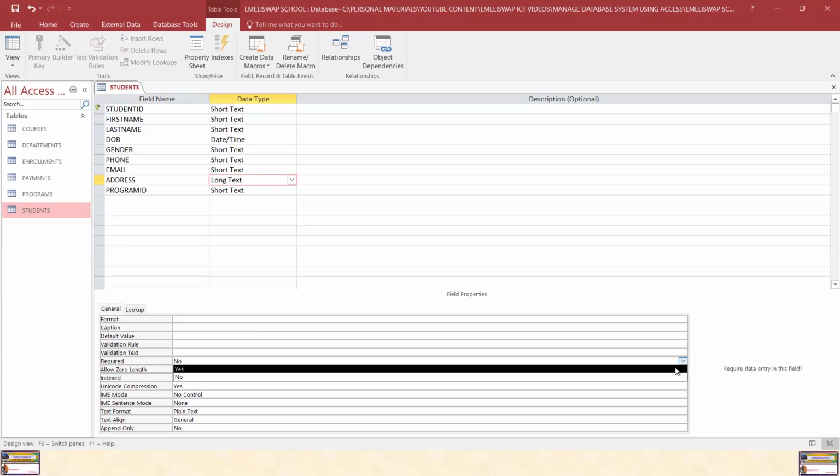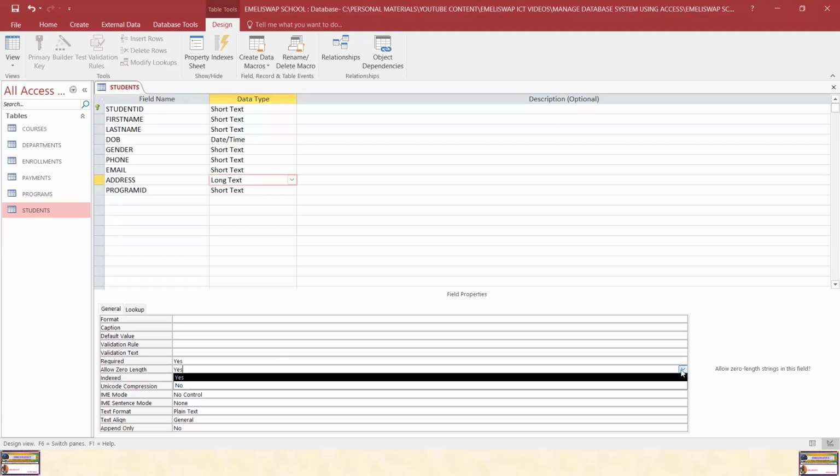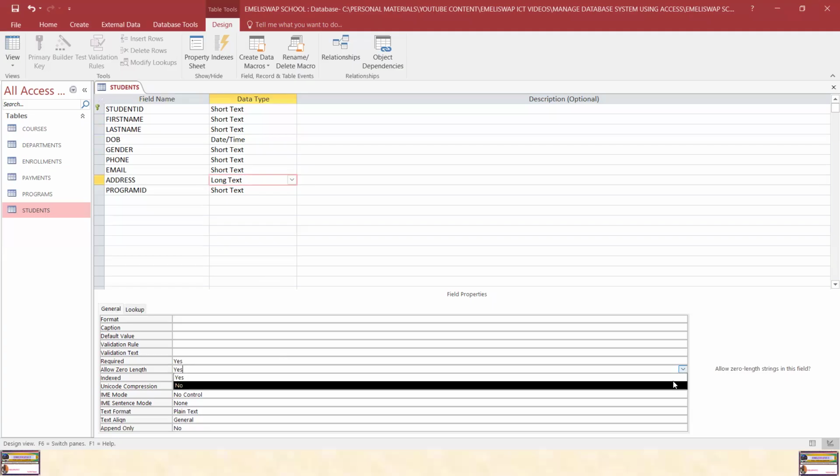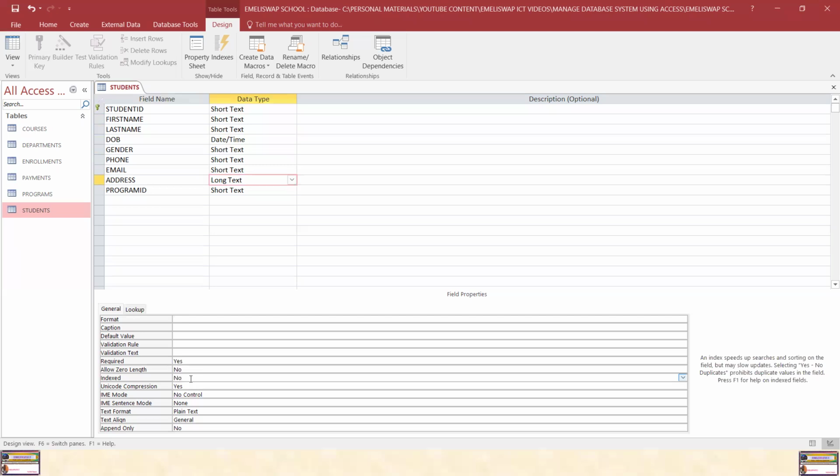Remember, if you leave it as no, it means that it can be left empty. Allow zero length? No, we cannot allow zero length here. An entry must be made. Then, indexed? No, we don't need to index. From there, we move to program ID.